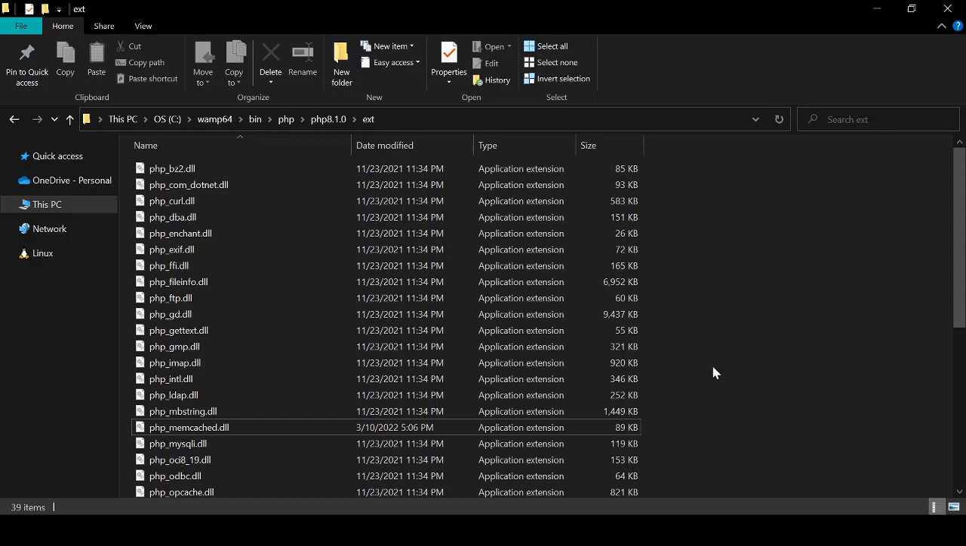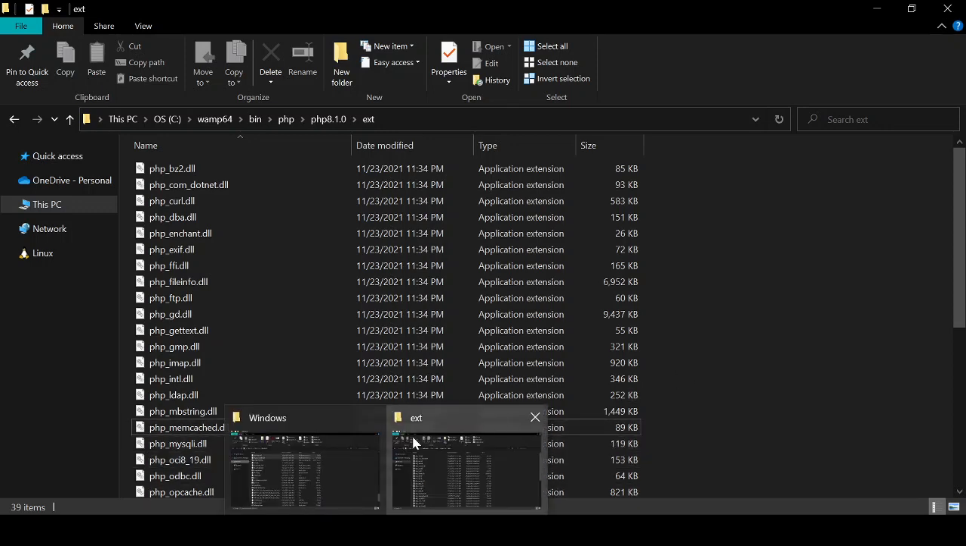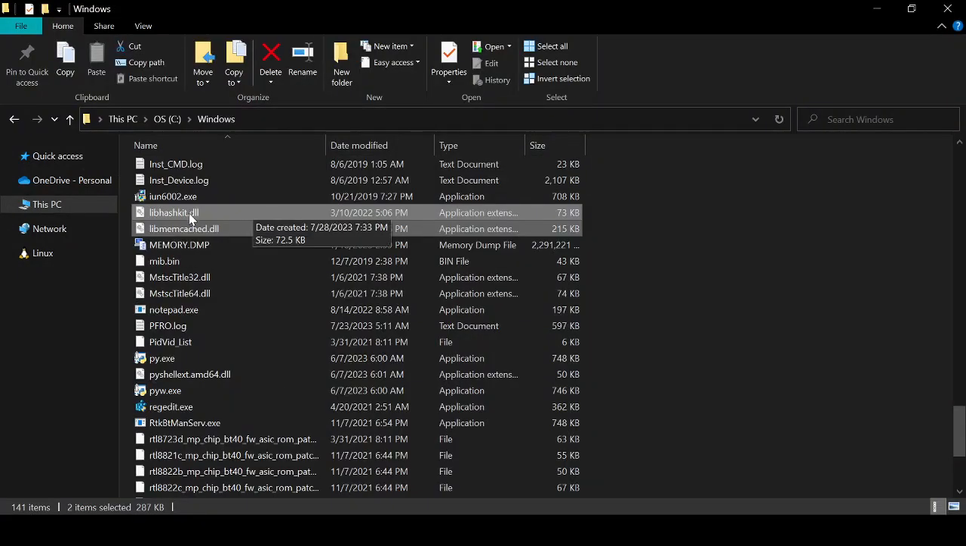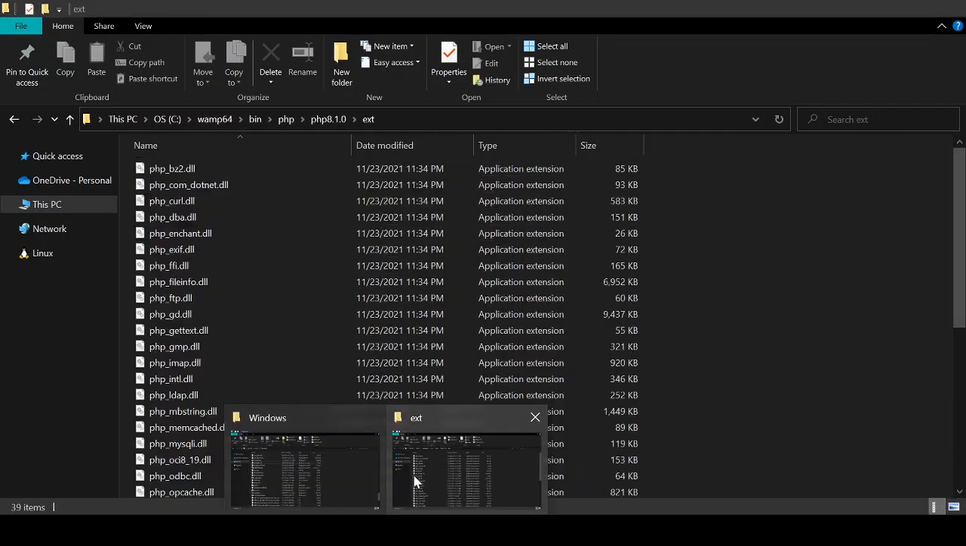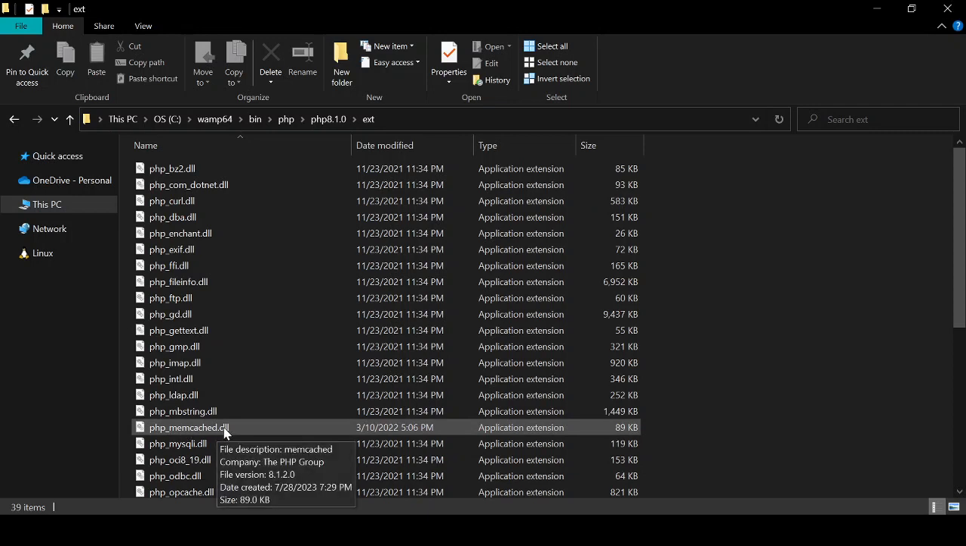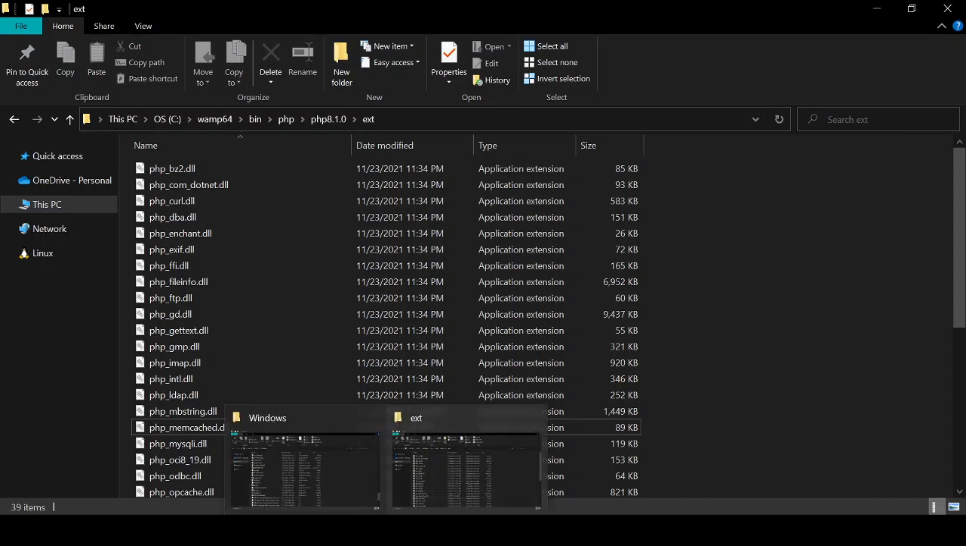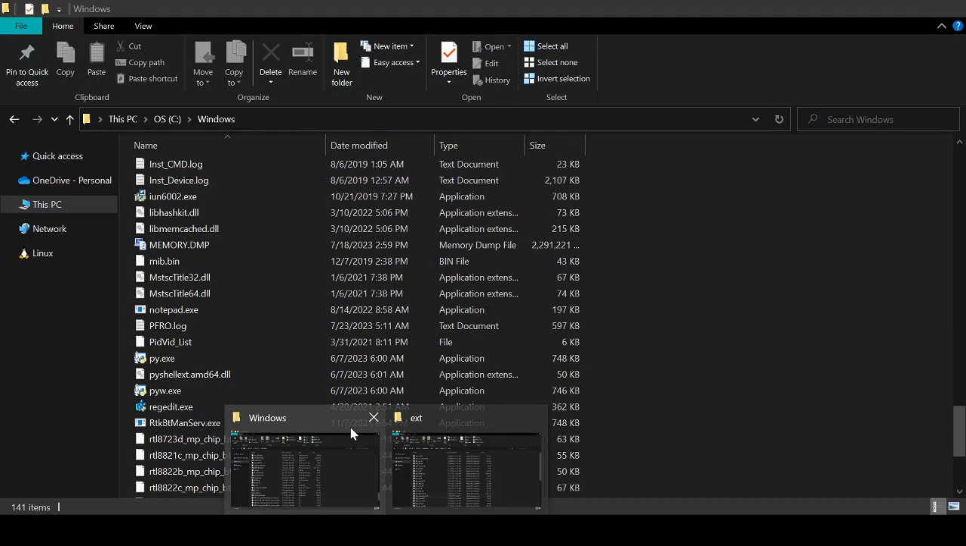And in the downloaded zip file, you will see there are a few other DLL files. Those two DLLs need to be placed under the Windows folder, or you can select any folder that is included in the system path. I have put those files in the path folder already. If you just place the Memcached file only, then it won't work. So to complete the process, we need to place these two files under these two locations.